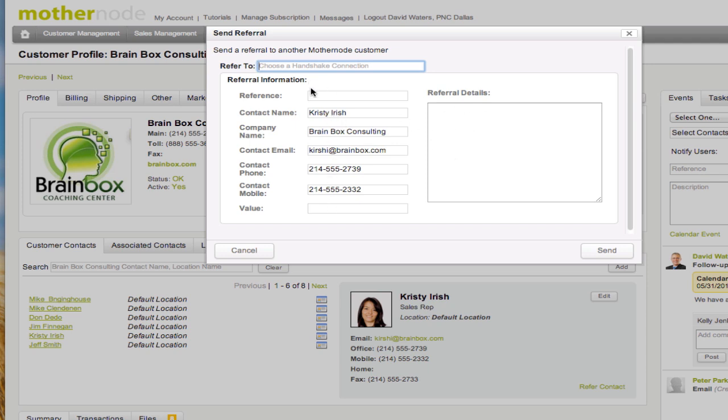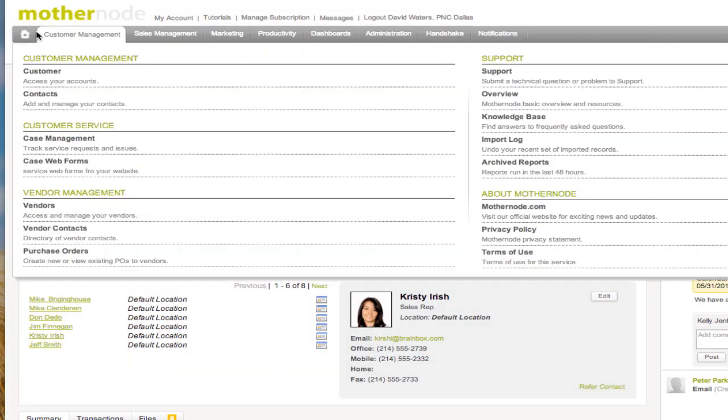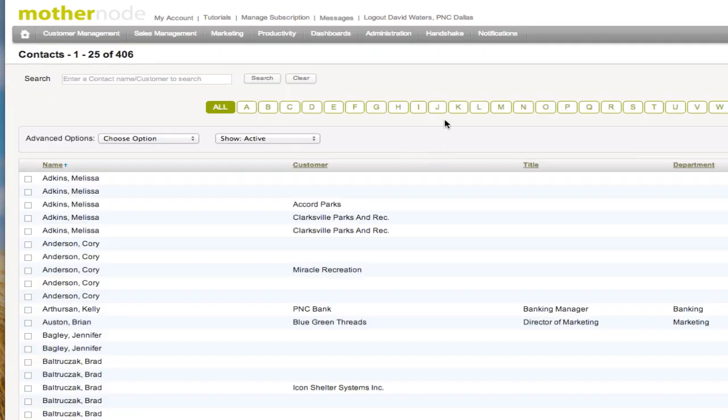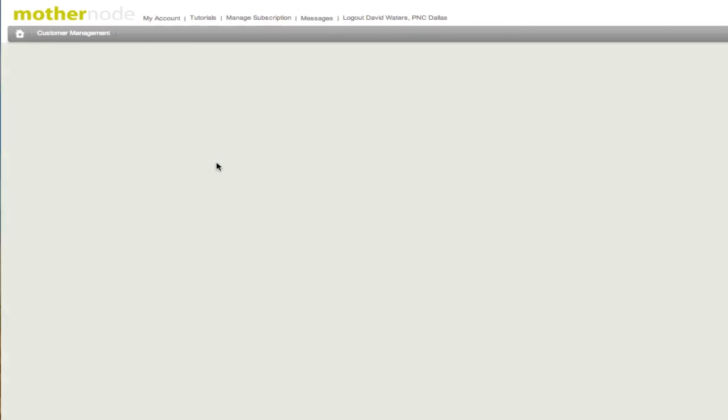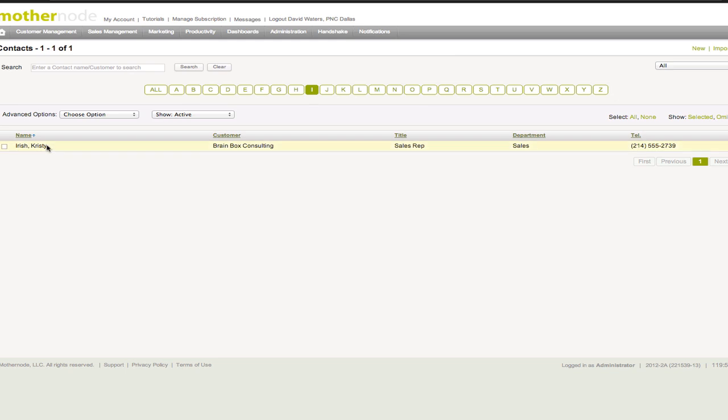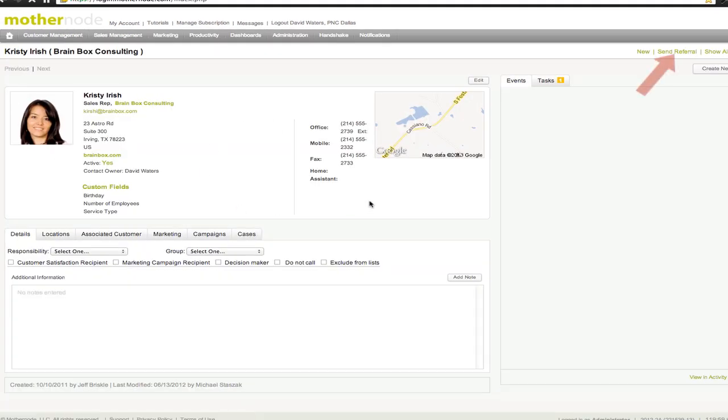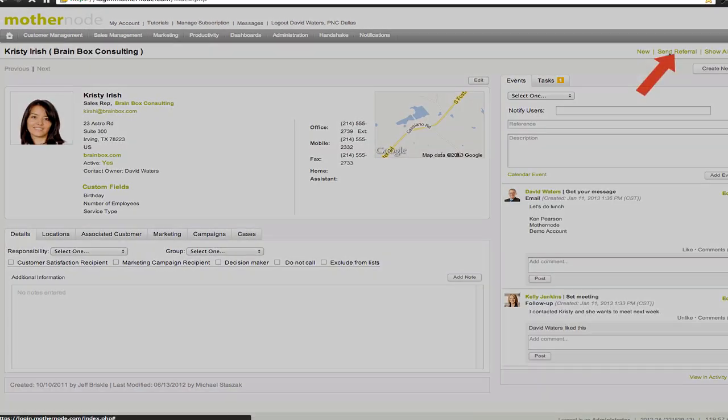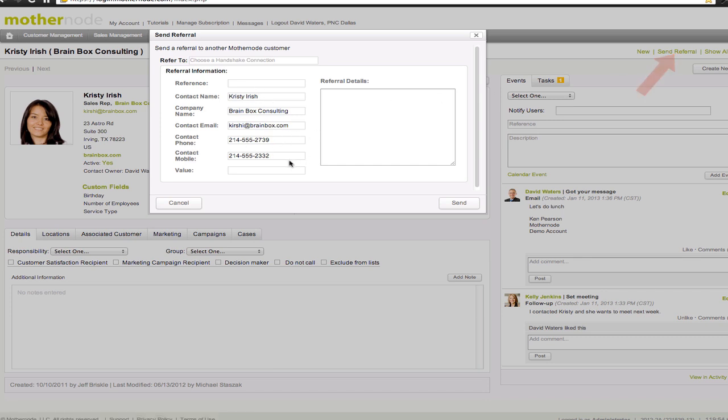Again, I can put in the rest. I type in over here Kelly, rather, and then I would just hit send, okay? The other place that I can do this from is within the actual contact itself. So I'm going to go to Christy Irish's contact information. You can see I'm pulling it up, and now I can go send referral, and the same result appears. So I can do it from the customer or the contact itself, okay?